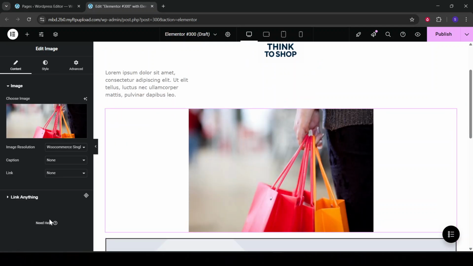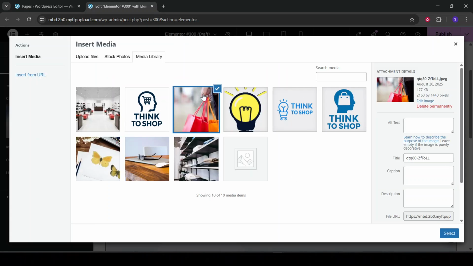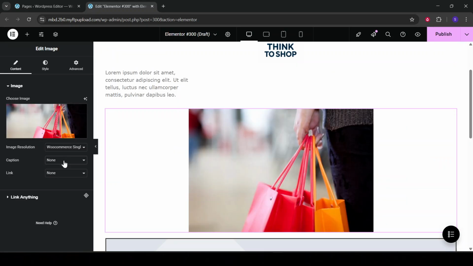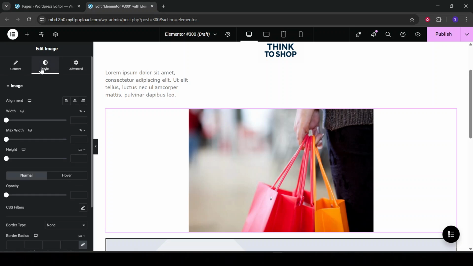With the image selected, you should see the Content tab in the Elementor panel. Here, you can replace the current image if needed, adjust image size, alignment, and caption, but what we need is in a different tab. Navigate to the Style tab by clicking on it at the top of the panel. This is where you'll find various styling options.